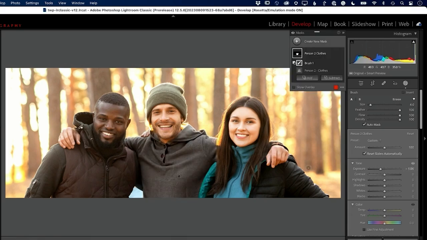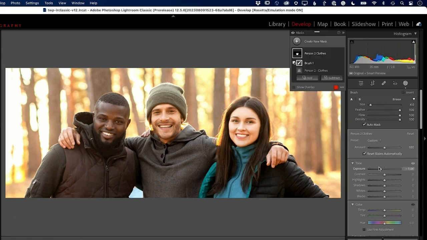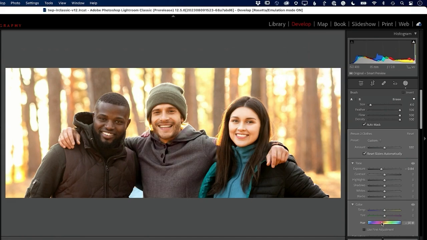So same thing here, it's kind of getting the back of her hoodie. Let's just subtract that out of it so that it's just his outfit. And if you want, you can even change the color of his outfit.